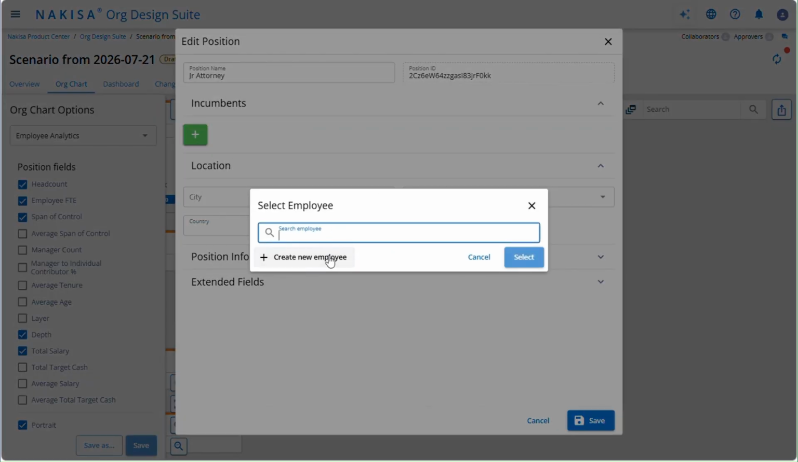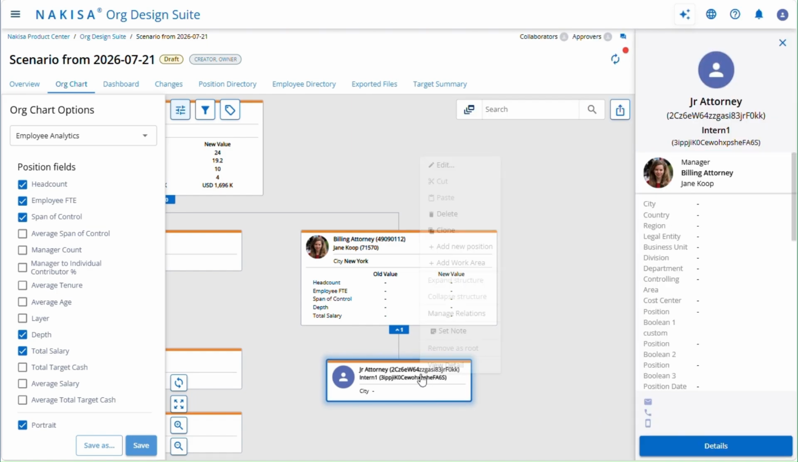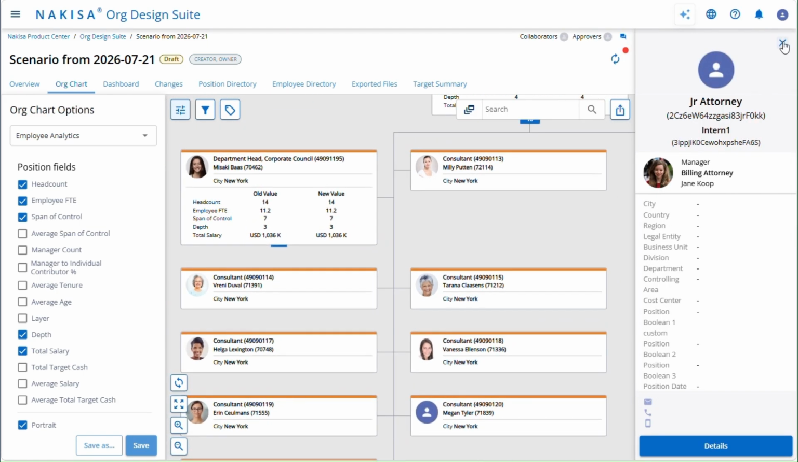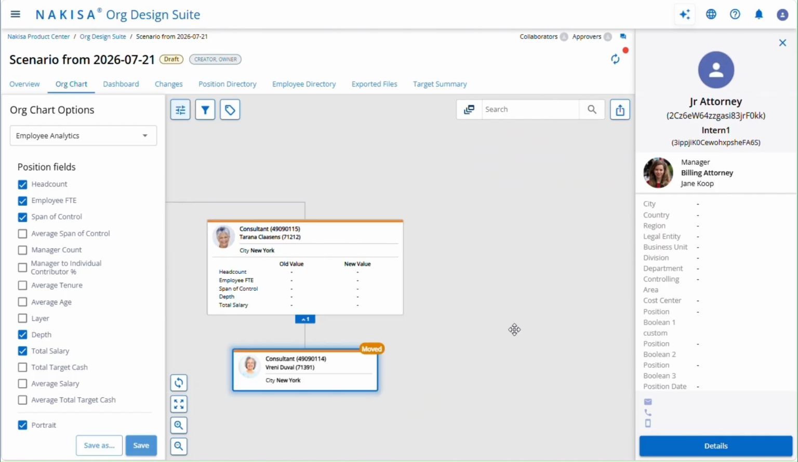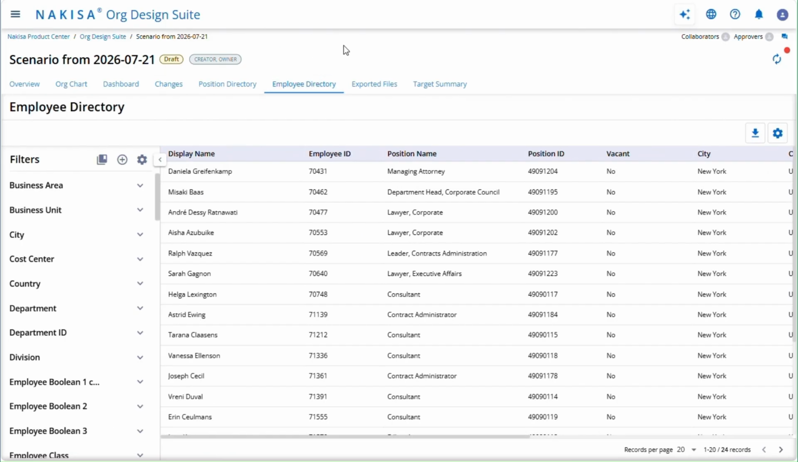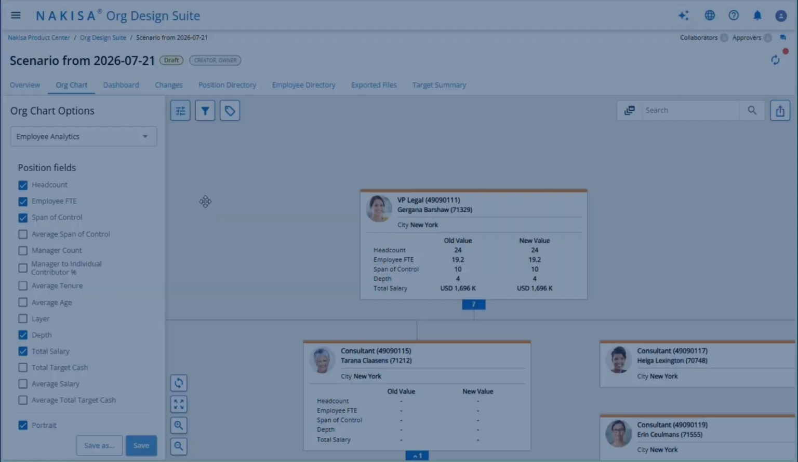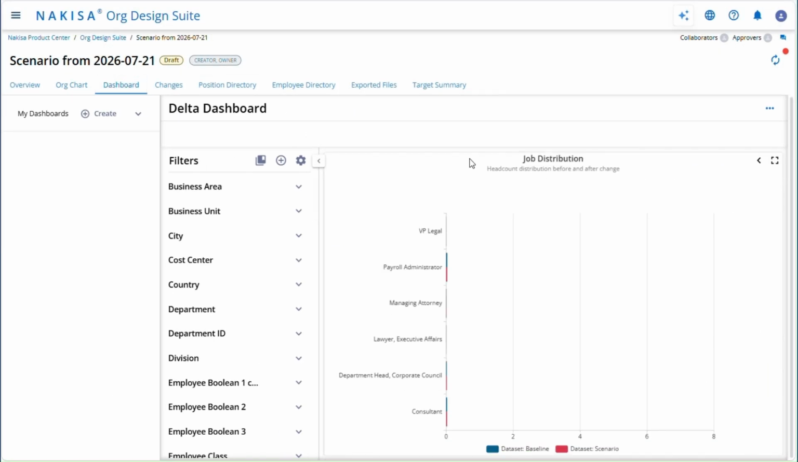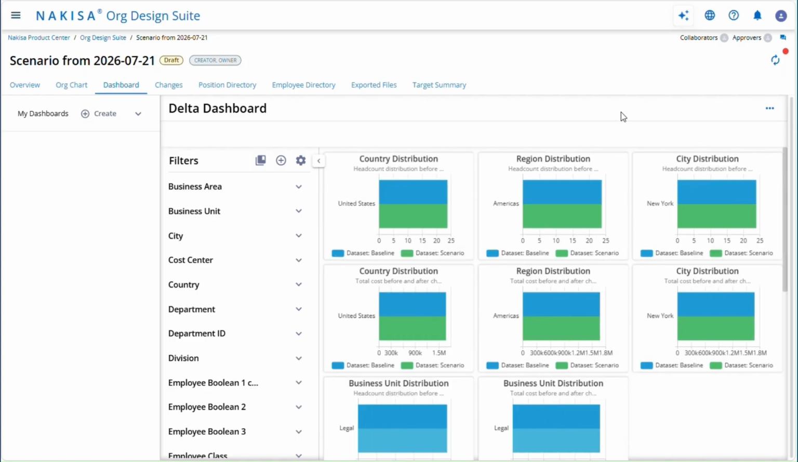Every action is tracked, allowing collaborators and approvers to review the proposal, discuss changes, and attach supporting documentation within the same workflow. For larger transformations, strategic org design allows you to define objectives, tag positions, set organizational targets, and compare the current structure with a proposed future state. Delta dashboards show how each scenario affects headcount, cost, vacancies, spans, and layers, helping decision-makers clearly understand the impact before moving forward.